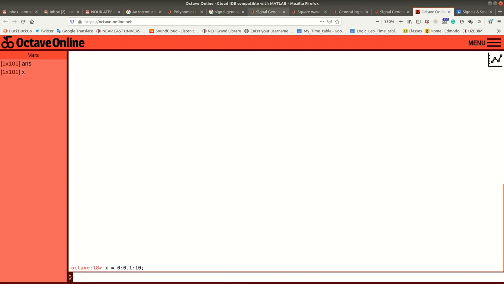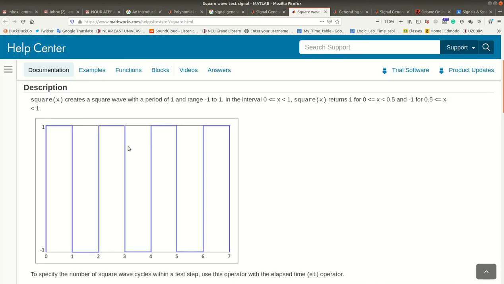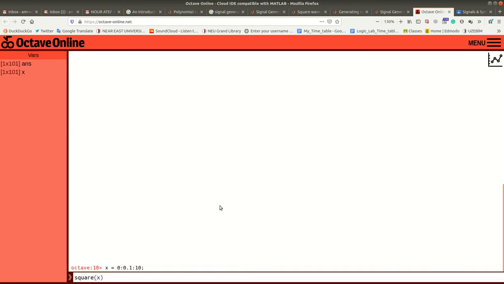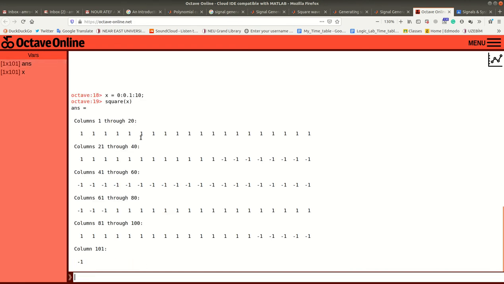Then I will write square like this, so I can see that square sawtooth here, this is the description of the command. It gives me a period of -1 to 1, a range. So if the x is from 0 to 0.5, it will return 1. If it's from 0.5 to 1, it will give -1. So if I put here square x and click enter, then it gives me 1 1 1 1 -1 1 1 1 1 1. So it gives me the output as an array.